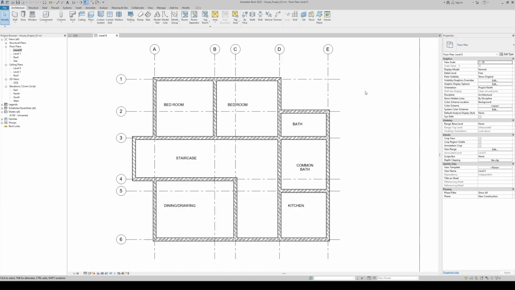Hello, welcome back. In the last video, we learned how to add walls to a project. In today's tutorial, we will learn how to add doors and windows to a project.